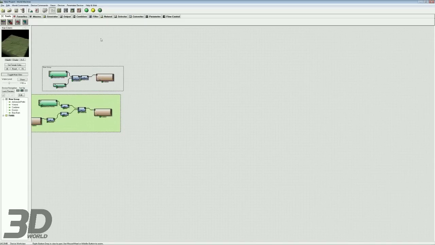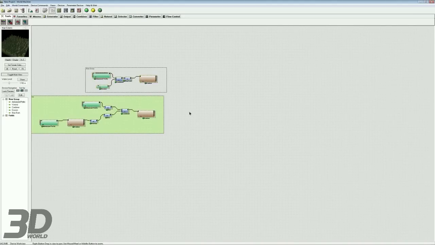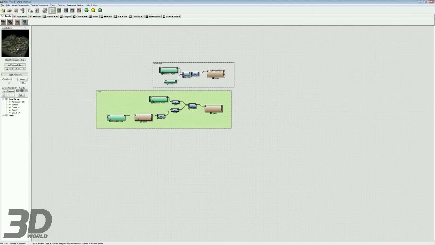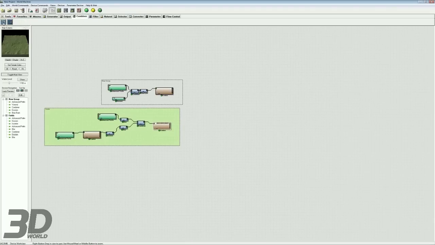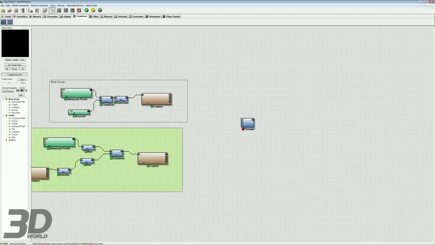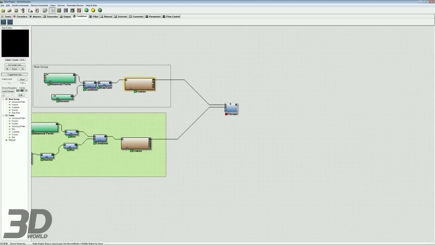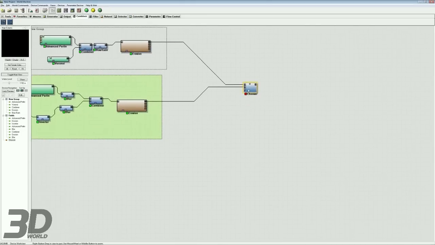Okay, so we'll combine these two because we've got our mountain range that we like, and we've got our fields, but we want to combine these two. And the way we do that is by the chooser combine node. So in the combining tab, we've got the chooser, and if you just put the input A into one of them, input B into the other, it doesn't really matter which one is which, because you can control it later.